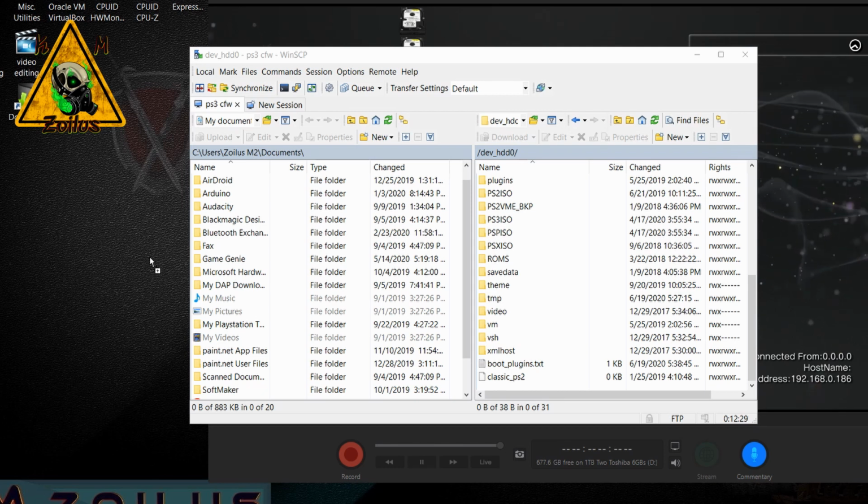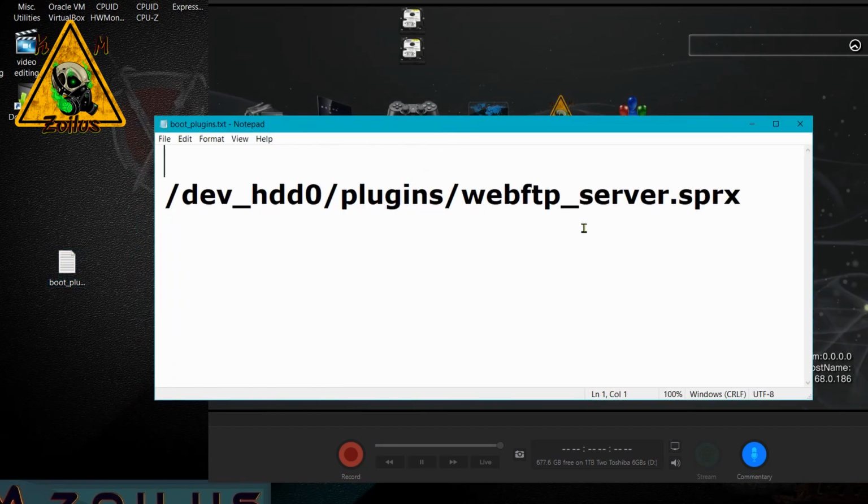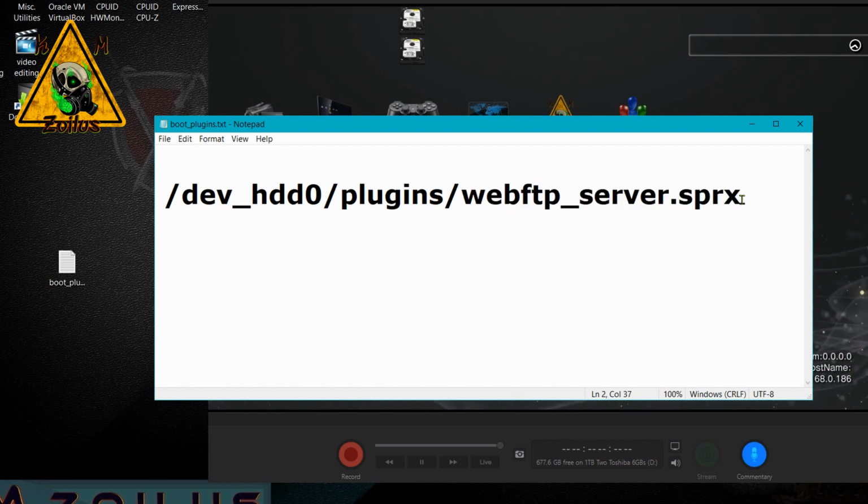Now, if you're using Multiman or the Managuns file manager, you can double click on the boot plugins text file and it will show you what the contents are. But I'm doing it here on the PC, so when we double click it, and we can use any notepad program we want, I'm just using the basic one, we can see that the entry is right here. This is the only entry I have in my boot plugins text file. This is the one that is responsible for loading up webman when you start up your system. It's webftpserver.sprx.